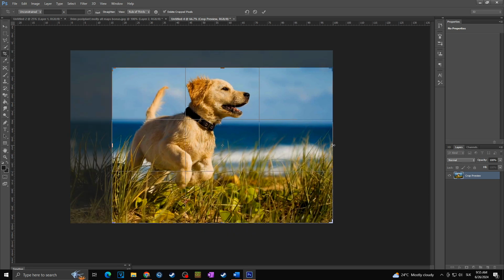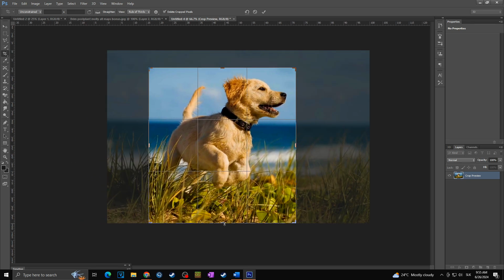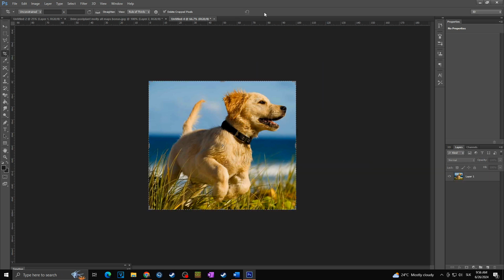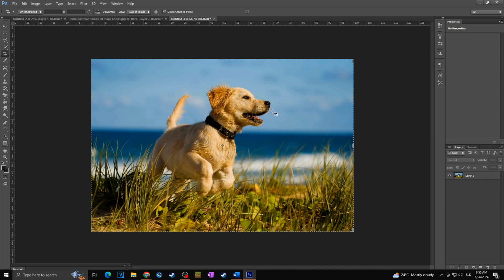So let's say that we would like to crop it just like this, and then all you have to do is simply double click on this image or click on this check at the top, and the area will be cropped. But there are a few more things you could want to know.